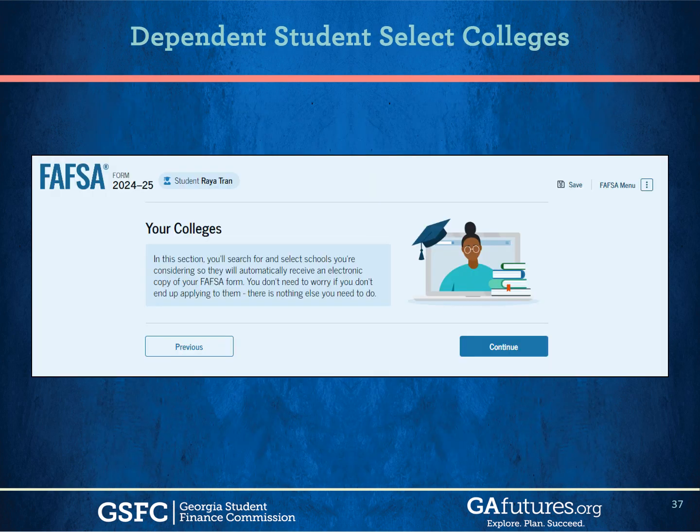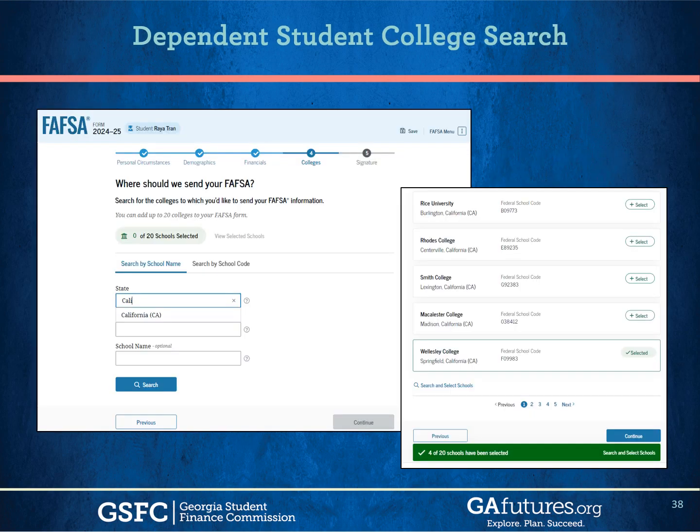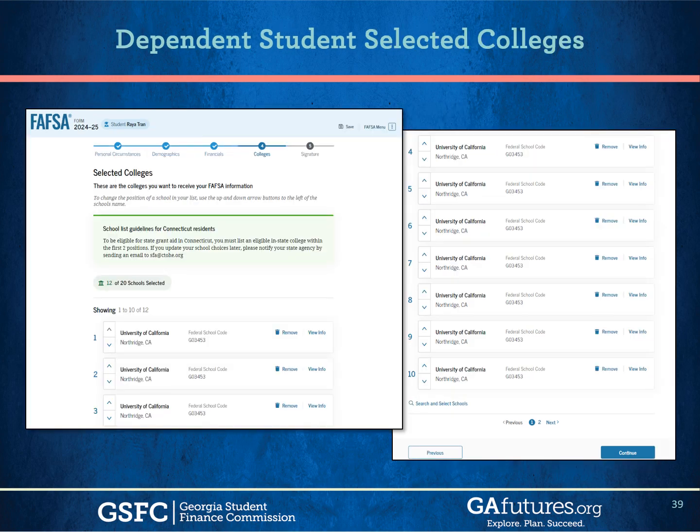Moving to the next section, you will select all the colleges where you want to send your FAFSA information. Search by state, city, or college name to add up to a maximum of 20 colleges. It is wise to list all potential options to avoid returning later and having to add them. Once your college choices are entered, the student will select Continue.